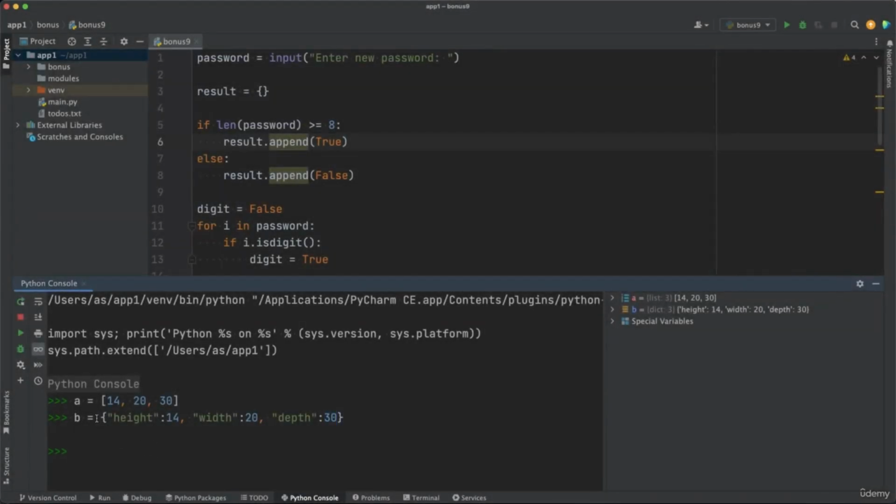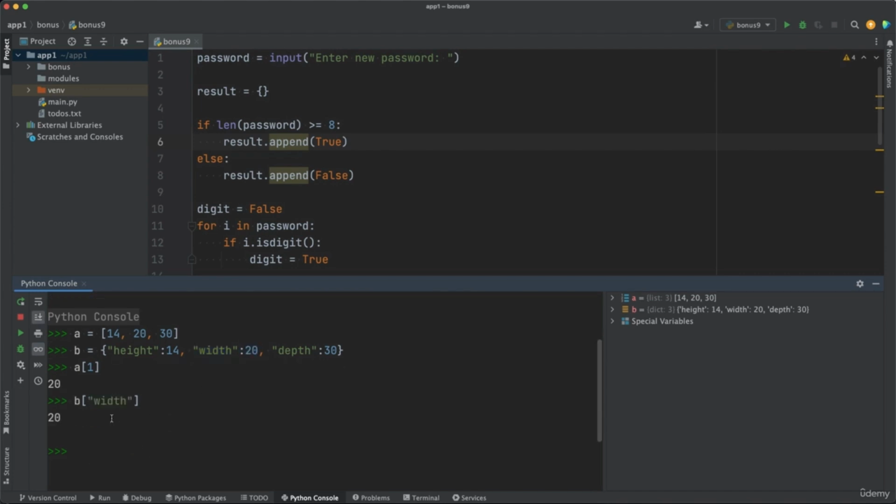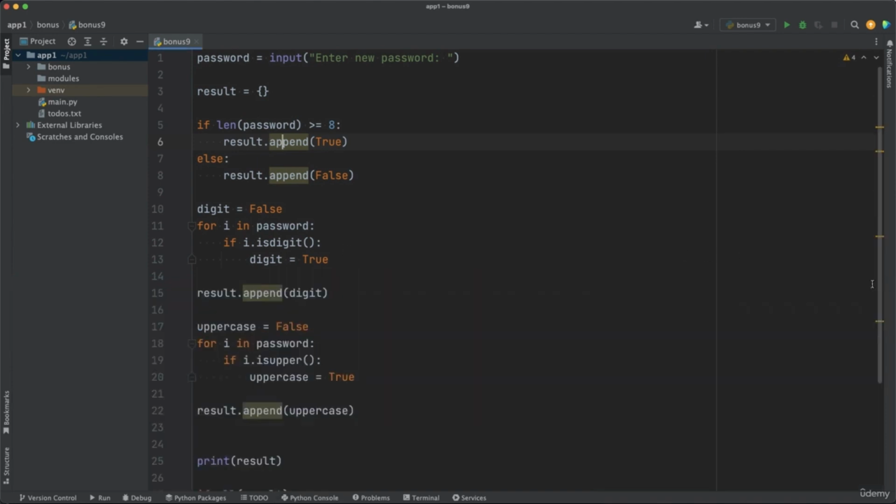So that's the difference between lists and dictionaries, and the other difference is the way you access items. For a list, you just say, give me the item with index 1, and it gives you 20. For dictionaries, you do the same thing, but instead of indexes, you specify, guess it, the key. So B, square brackets, just like we have with lists, and then you write down the string representing the key for the value you want to get. So B width will give you the value of width. With that in mind, let's go back to our code.